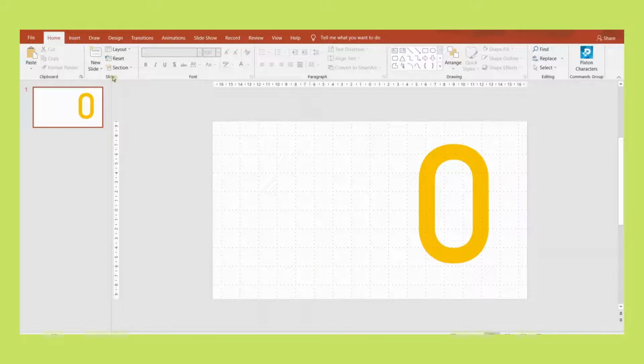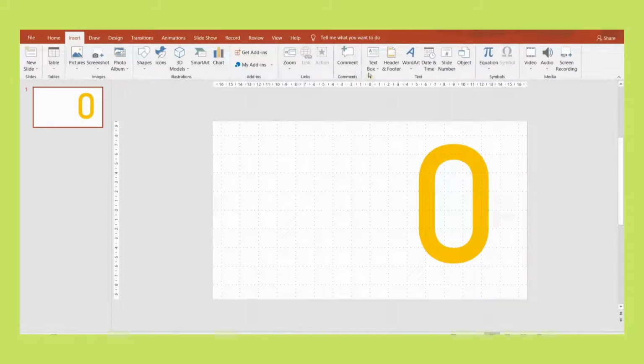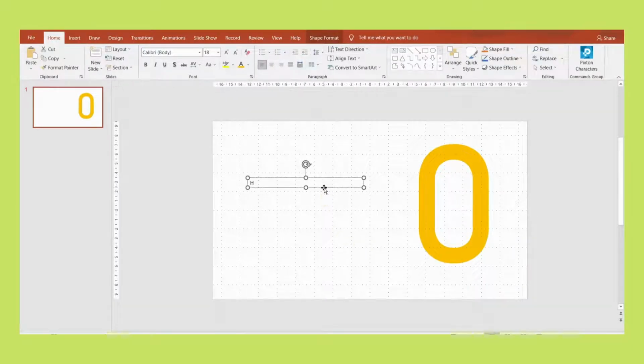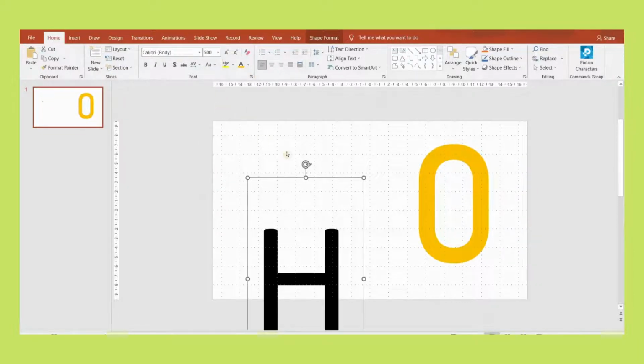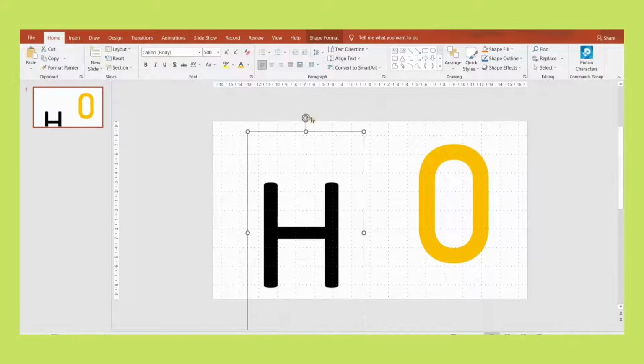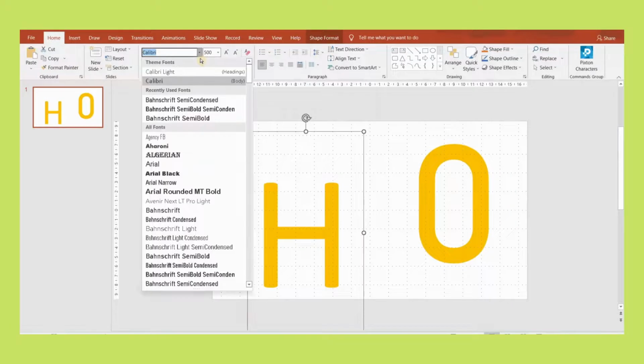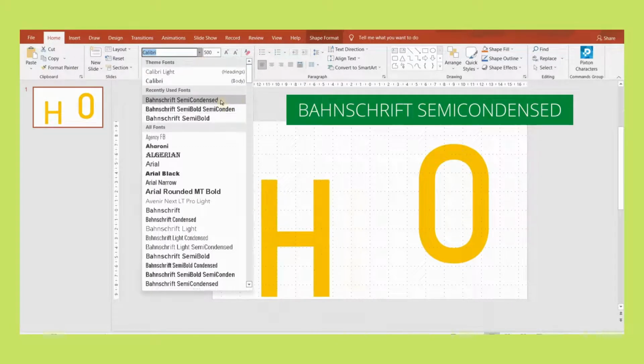So go to PowerPoint, click Insert and insert a text box. Type the letter. Make it to 500. Change the color and change the font. Change to this font.